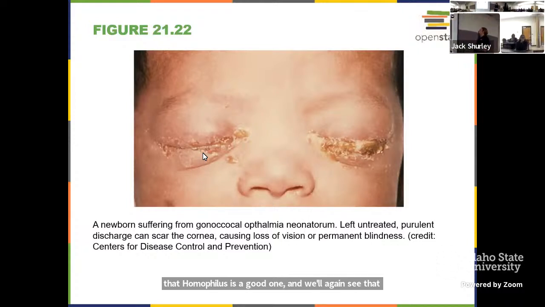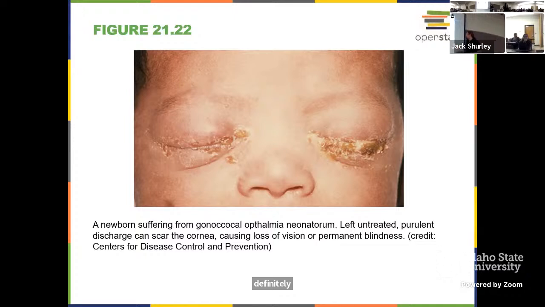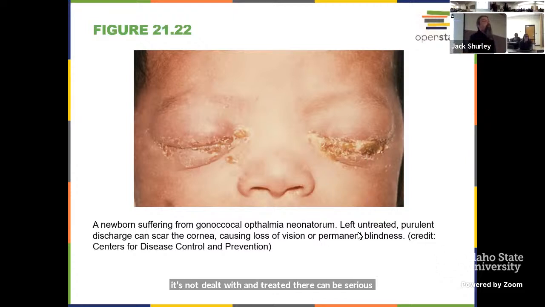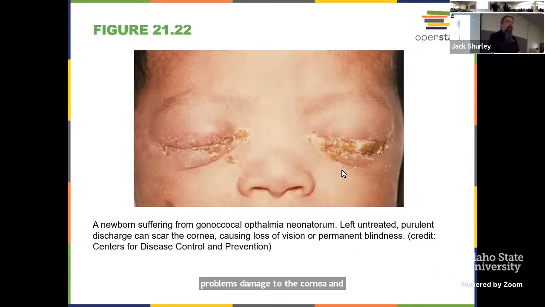This image is a newborn with gonococcal ophthalmia neonatorum. Definitely some big issues and concerns with this. If it's not dealt with and treated, there can be serious problems, damage to the cornea, and possibly blindness that will result. It's issues like this that basically set the stage for any little fresh hatchling that's born in a hospital. If you're born at your house, which can happen, that's maybe not something that needs to occur.